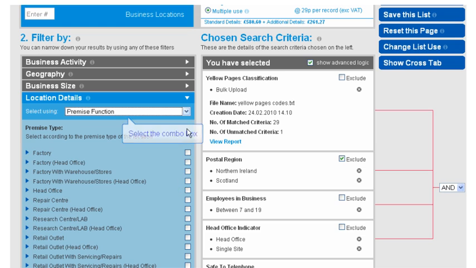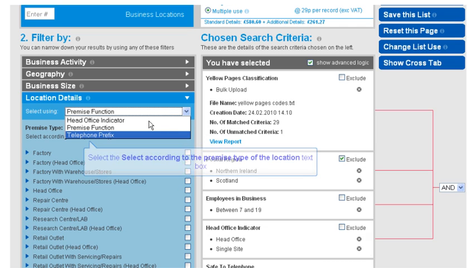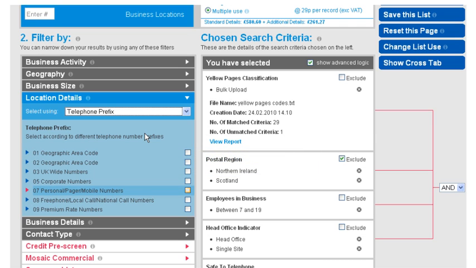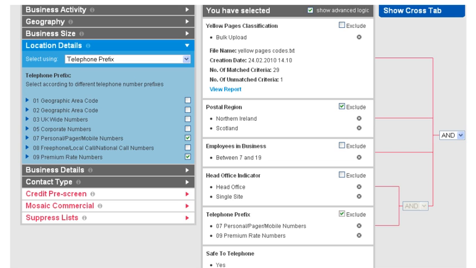The last thing we've done is we've allowed you to select telephone. So if you do telephone prefixes, you can choose to include or exclude things like personal or pager numbers or premium rate numbers. So for example, if I say I want phone numbers, but actually I want to exclude any phone numbers which are personal or premium rate, I can do that.